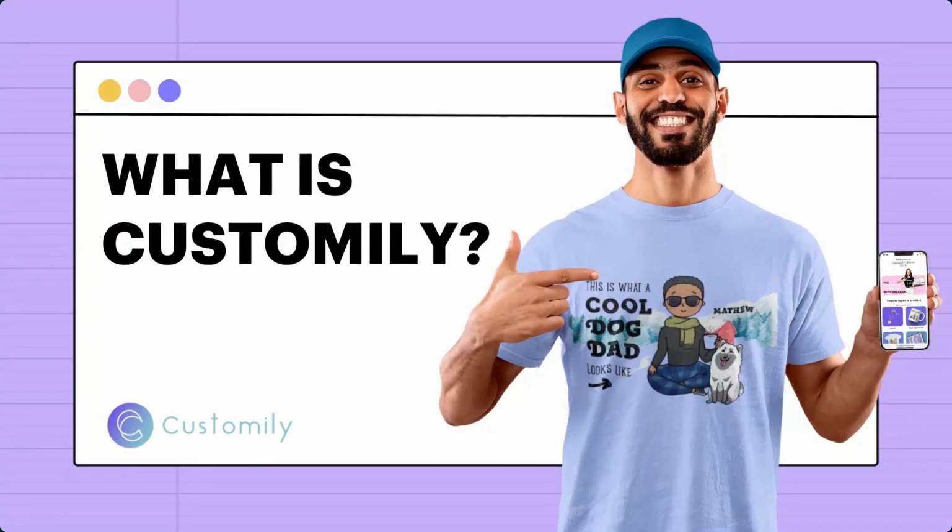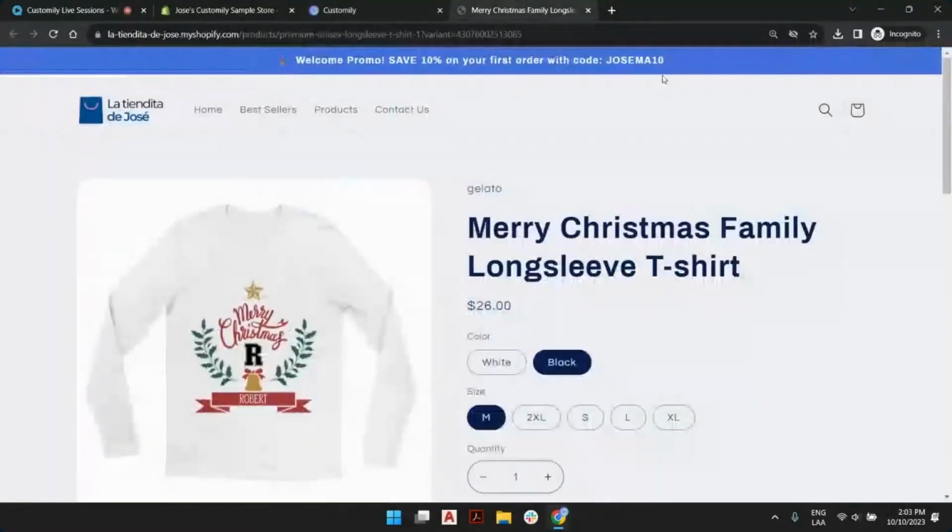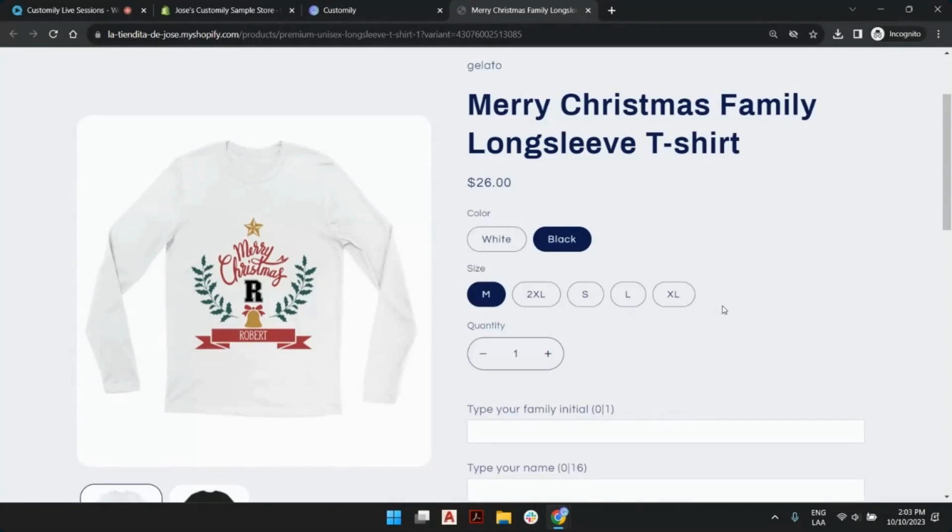Now, if you're joining us for the first time, you'll probably wonder, what is Customily? Well, Customily is an app that installs on your e-commerce store and provides your shoppers with live previews of personalizable products. With Customily, your shoppers will be able to interact with options by typing texts, selecting fonts, colors, images, and even locations, as well as uploading their own pictures.